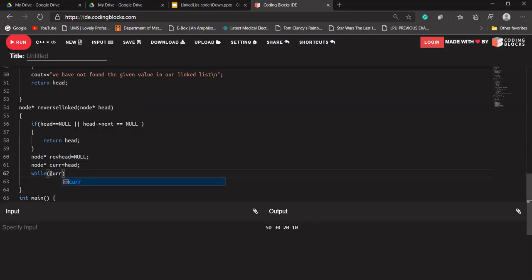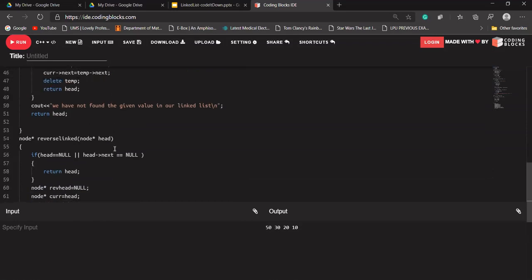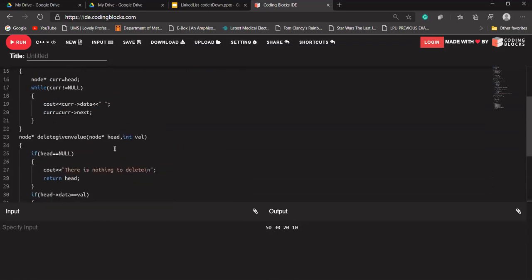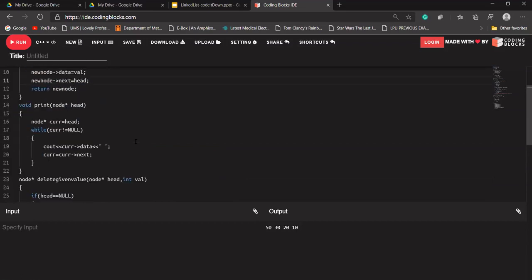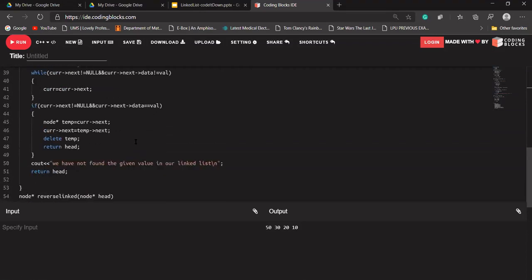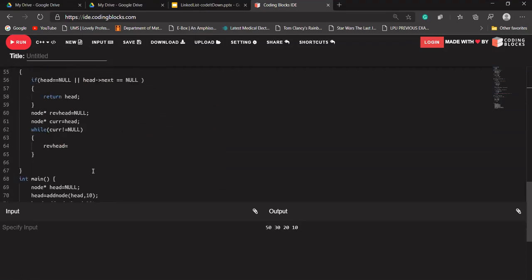Until or unless current is not equal to null. So what it should do: reverse head should be equal to... because we have already designed a function that adds our data into the front of our linked list, that is add node. We have already designed this function, so there is no need to write this code again. So we'll use this function in our reverse link function. It will just add the data of current's data into a new linked list.